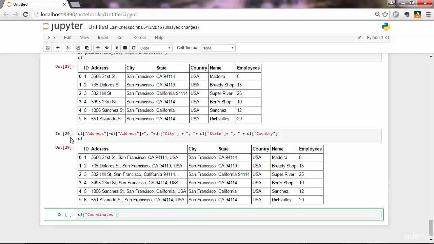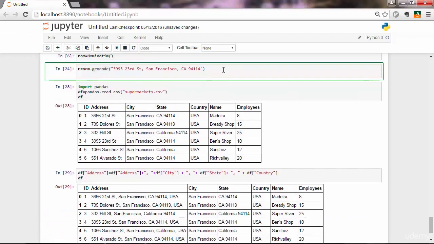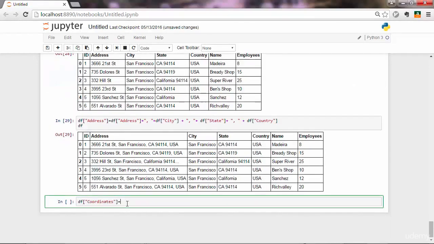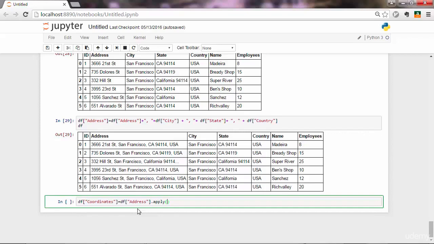Let's call it coordinates, where you store this string in here. Actually, it's not a string, it's a location object, but you can store it in your data frame. So we need to store locations for each of the rows, and the way you do that is you point to the column that you want to pass to your geocoder, and then you use a pandas method called apply. So what method do you want to apply to the values of the address column?